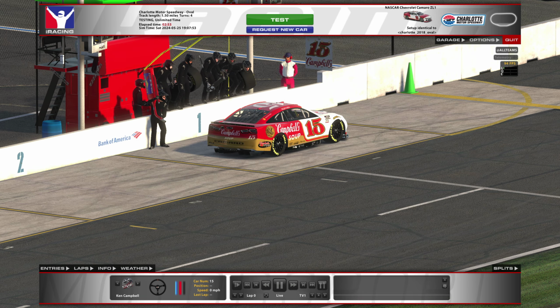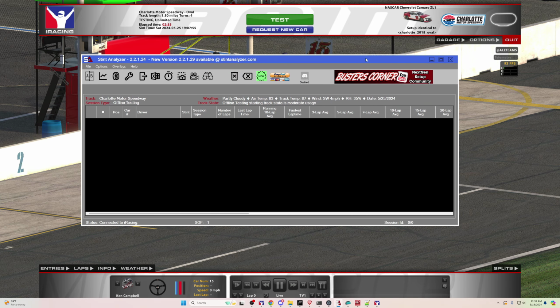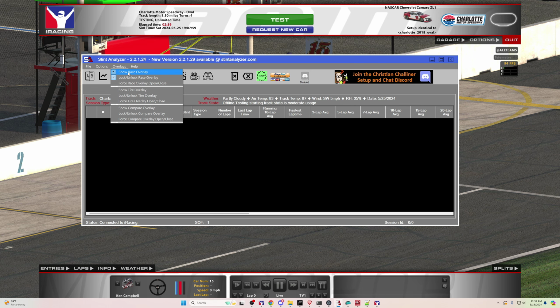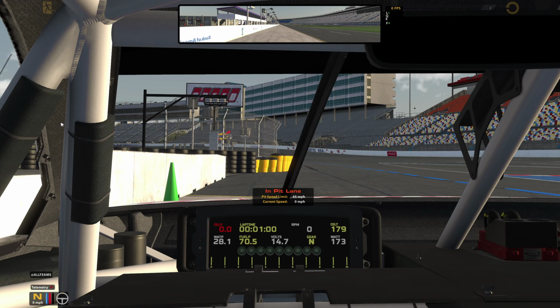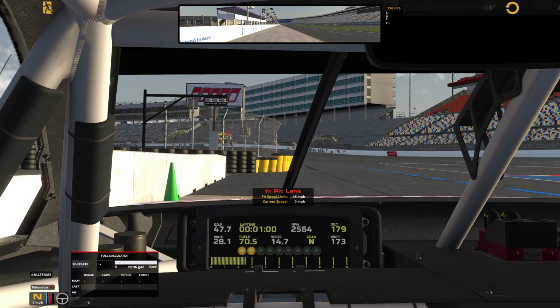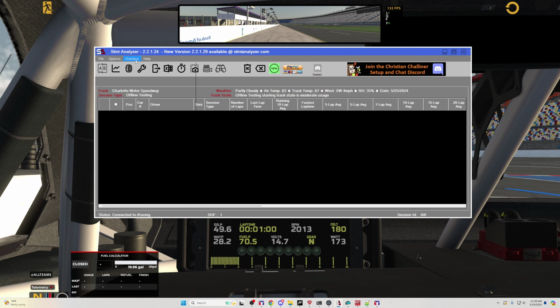Secondly is for Stint Analyzer that I have here. You're going to want to go to Overlays and Show Race Overlay. And then let me hop in the car real quick. And so let me unlock this. So pull this over. So this is what I have on my left screen during the races and all that.